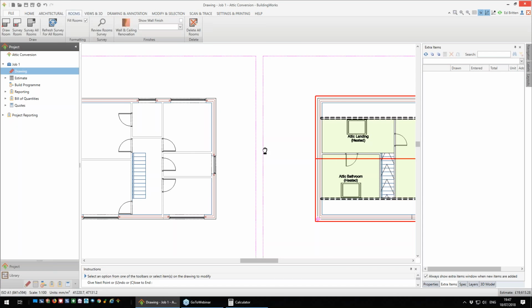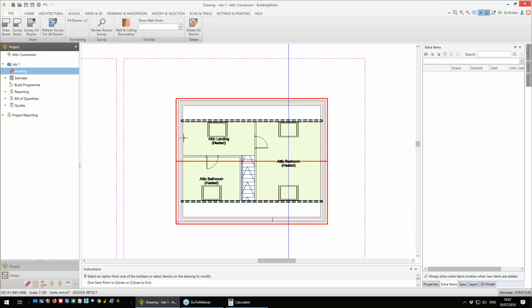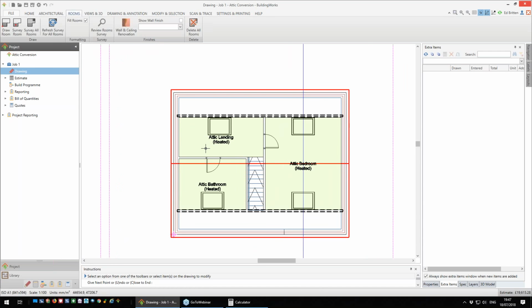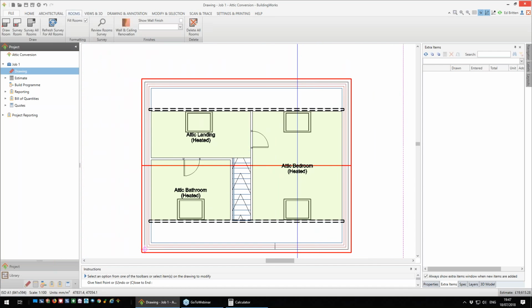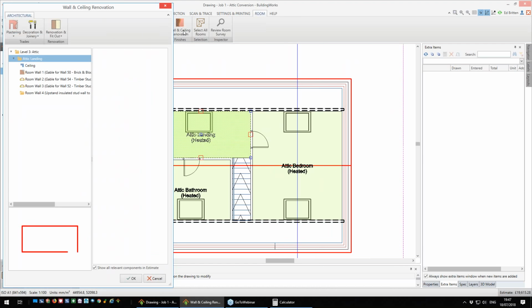which is quite handy. This job, we really are just interested in this end wall because these stud walls in the middle are new, and of course our upstands are new. So it's just these end walls that we're after. So I'm going to do this room by room just to show how it works. So I'm going to start off by clicking on my attic landing, go into wall and ceiling renovation.